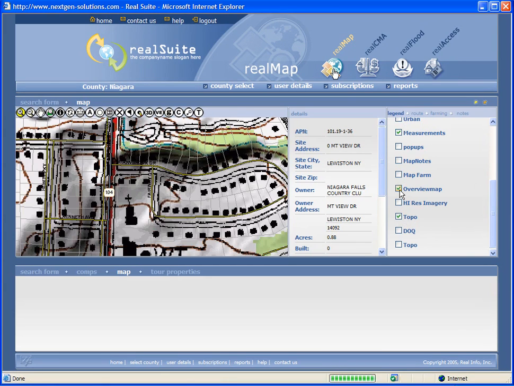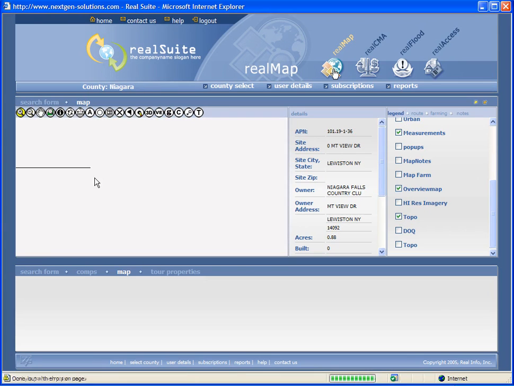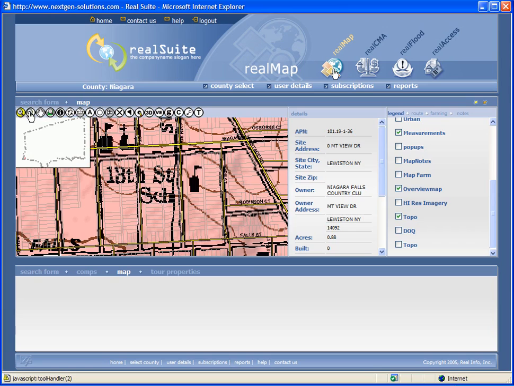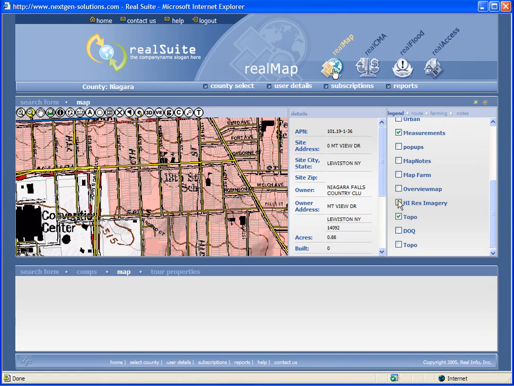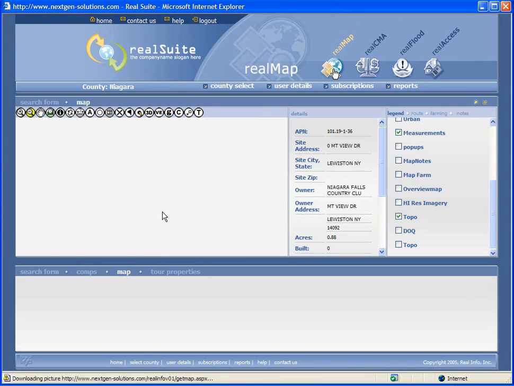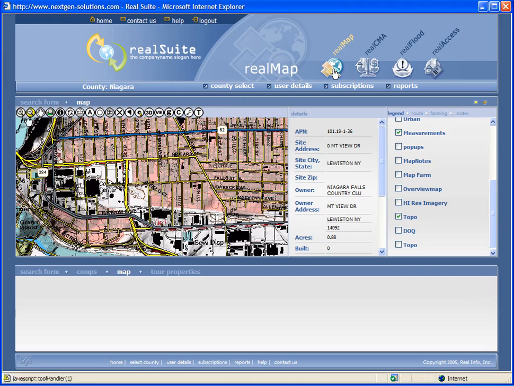And let's turn the overview map on. And this gives you the outline of Niagara County. So if I click on the lower left corner, you'll notice that I'm back down toward Niagara Falls again. So we can use the overview map to actually get around the county, if you will, and select certain areas.